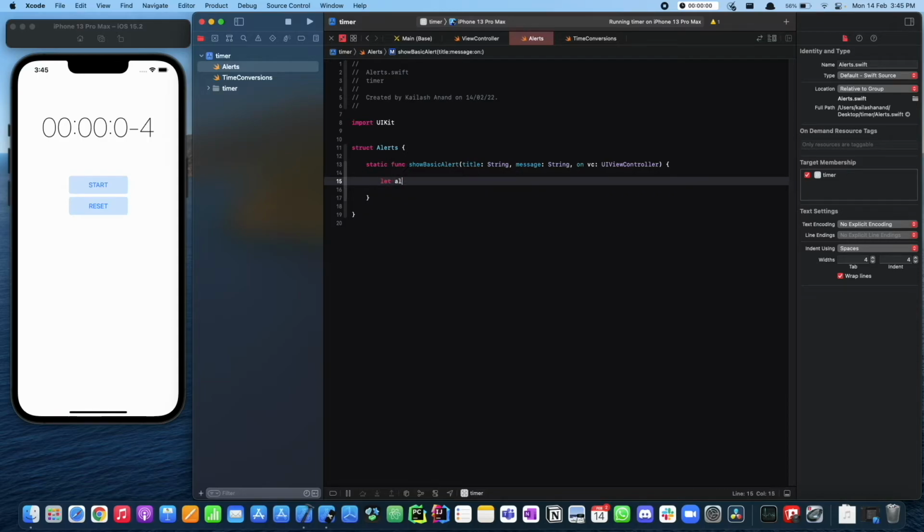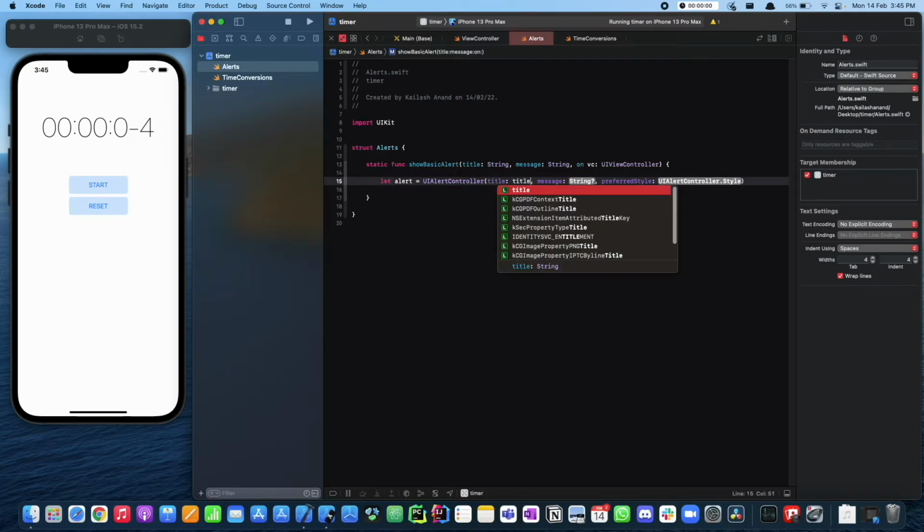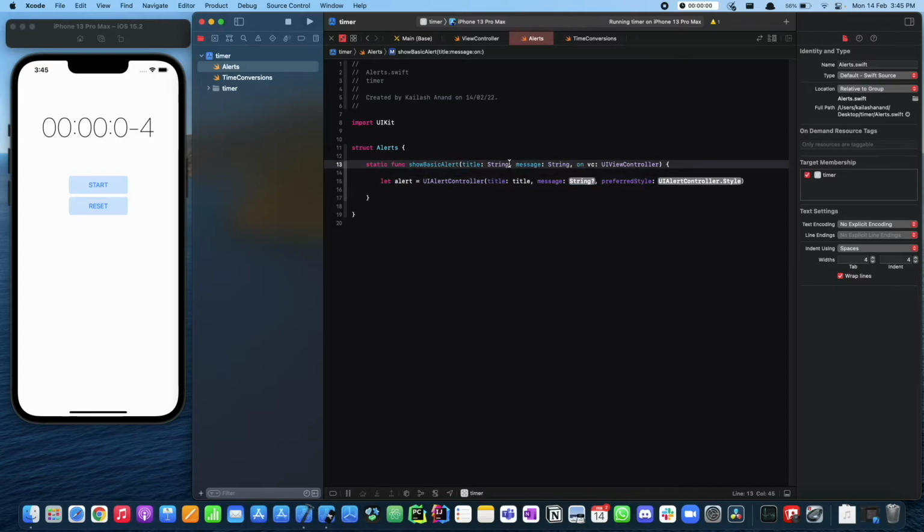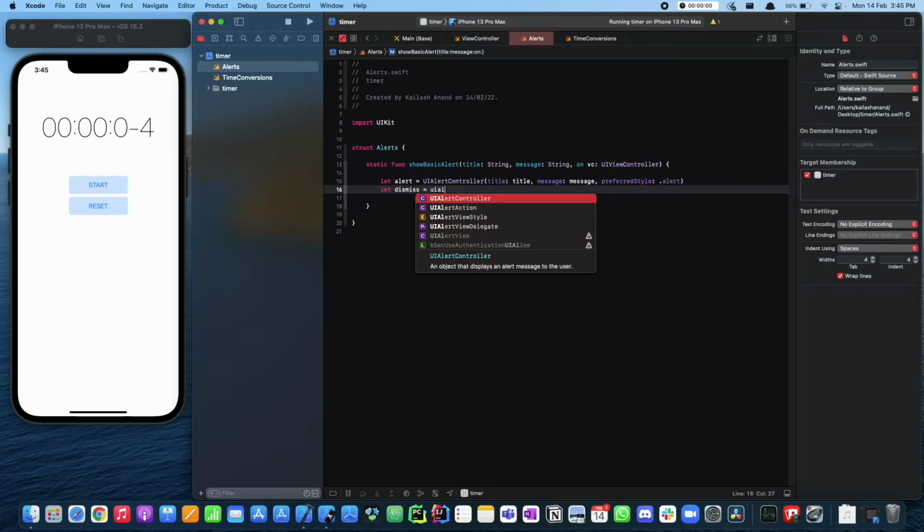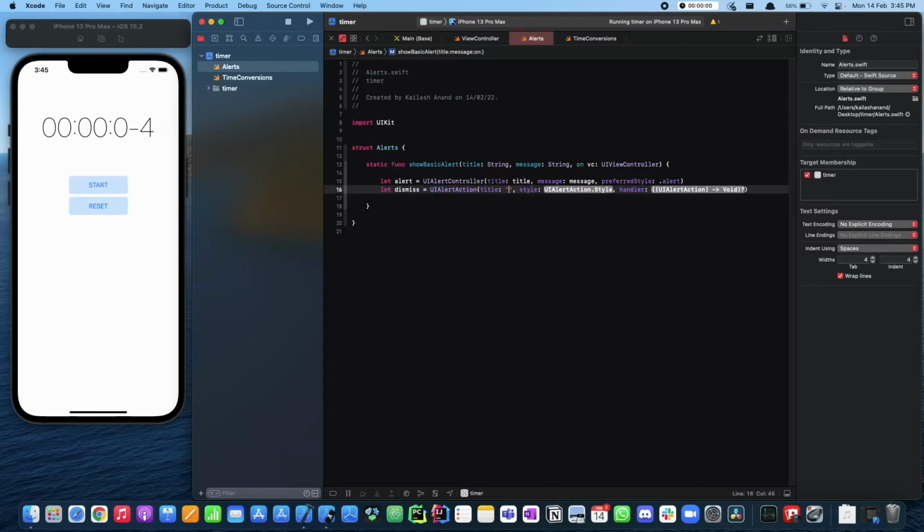So first of all, we make an alert, which will be a UIAlertController, which takes in a title. So the title we're passing in, and the message we're passing in. Preferred style, it's an alert. It can't be an action sheet, come on. It really says alert here. Okay, cool. So next we're going to have a let dismiss. This is going to be a UIAlertAction. Title is going to be dismiss. Cancel. The handler. Who cares about handlers anyway?